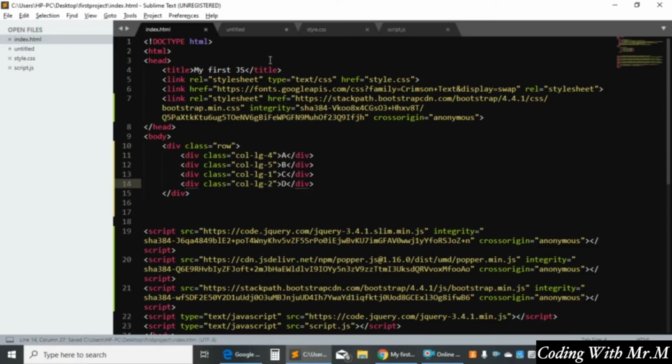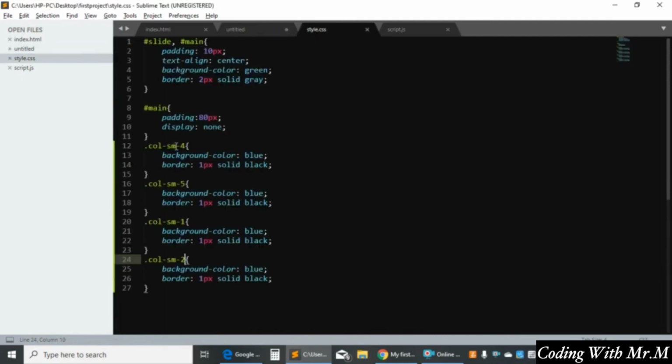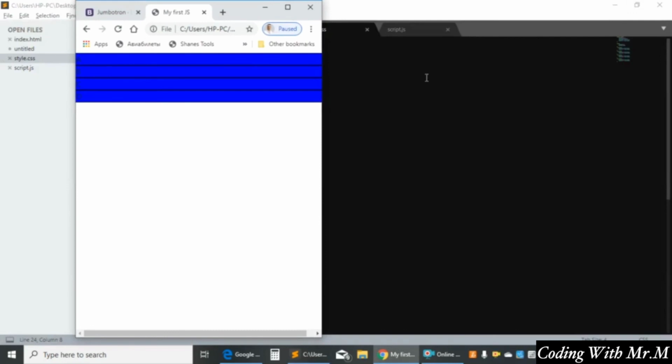Save that and change in our style CSS as well. See how the large columns work as well. So the last one is large. Save that and go to the page, refresh, the same thing. So when you do this, you will get this because that's the large.